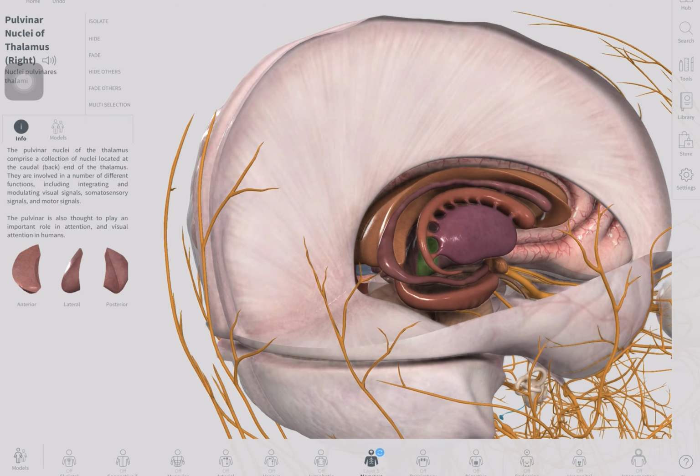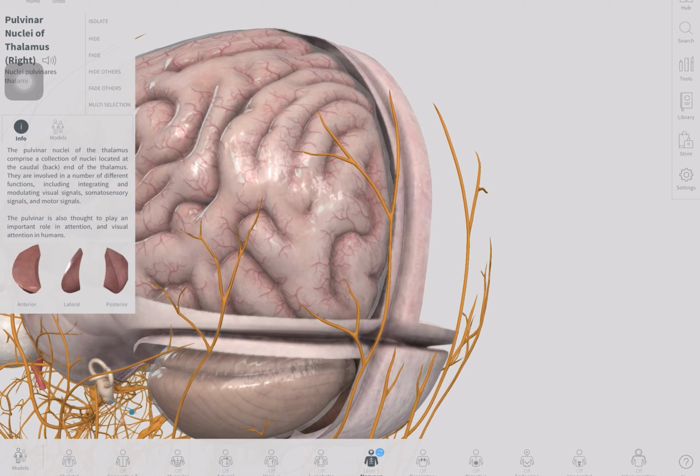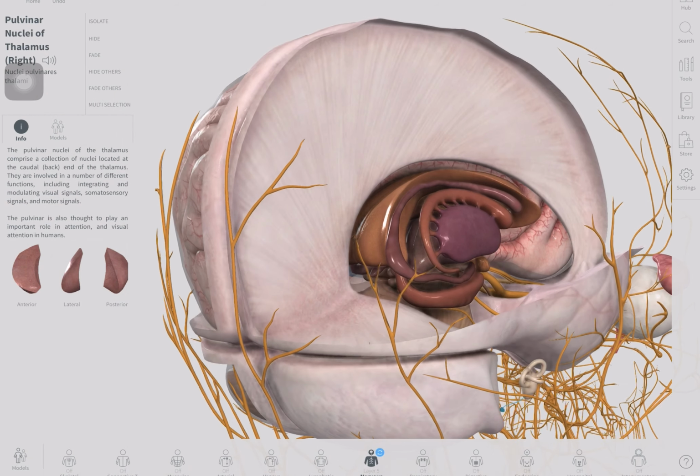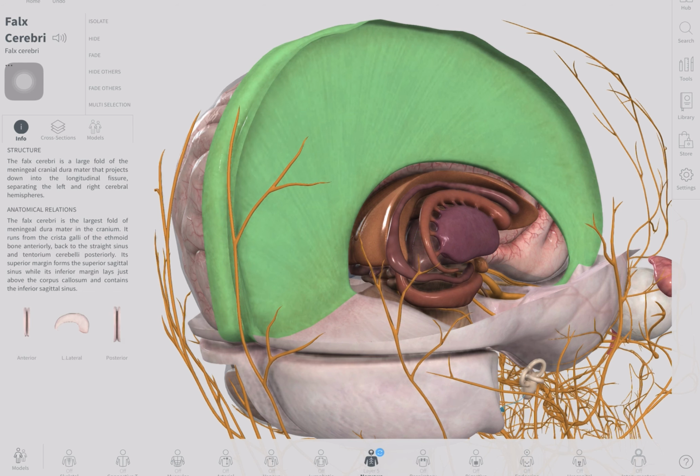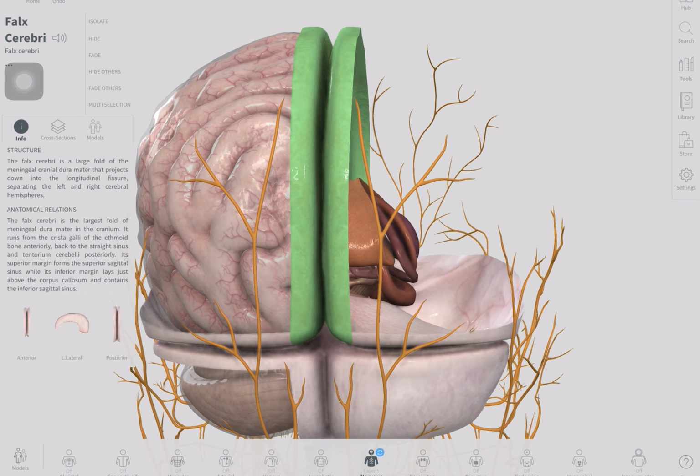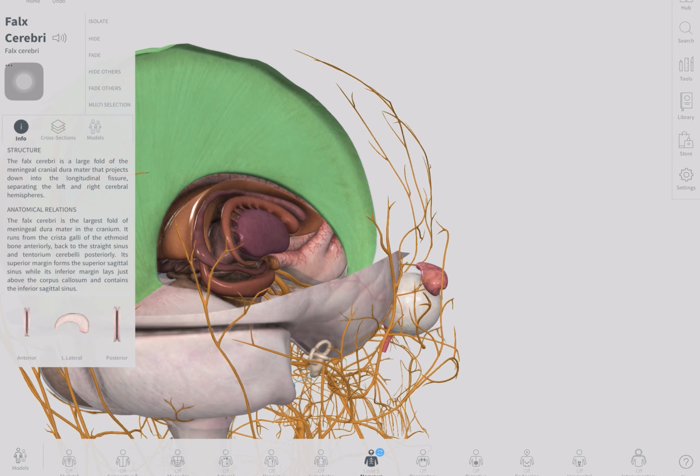Okay, but why did I remove the hemisphere? See, over in here, you can see that the hemisphere is still there. But over here, I've removed it, and this allows us to really see this whole structure, which is the falx cerebri, and how it really is located in between both hemispheres, and it really wedges itself in there.